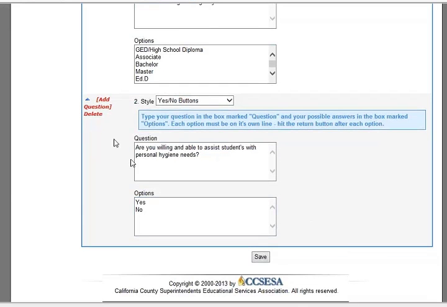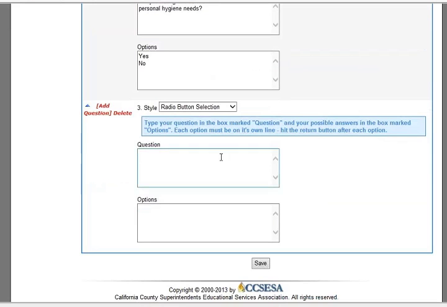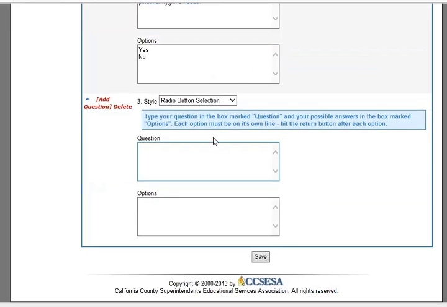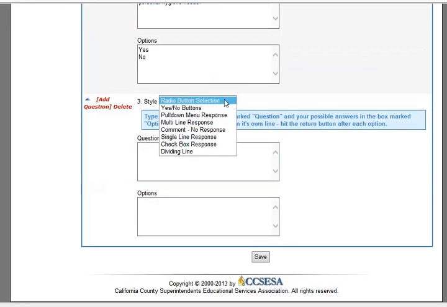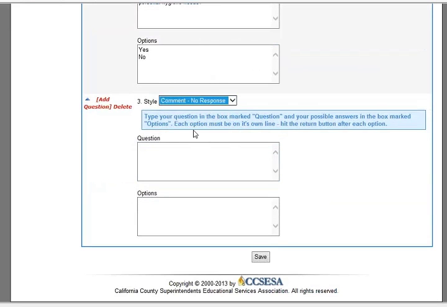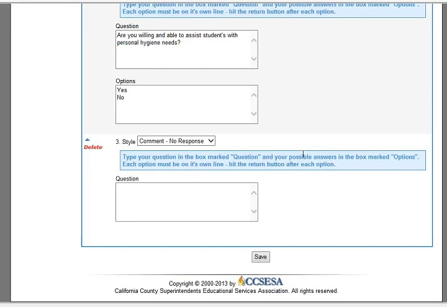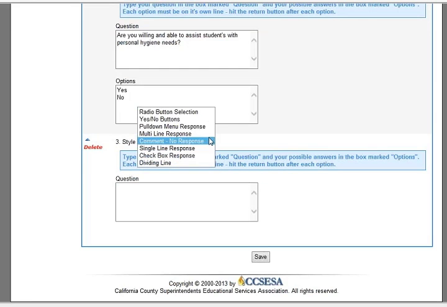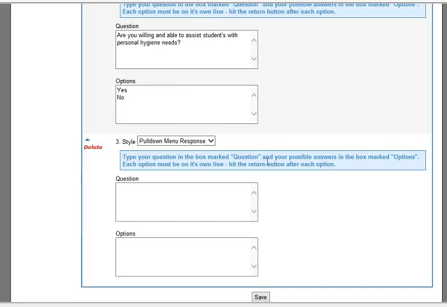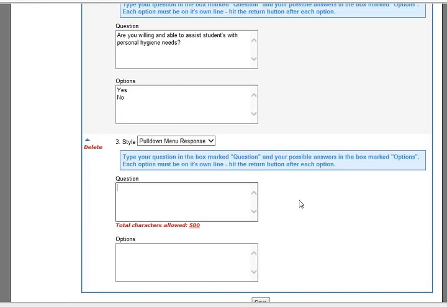Okay, I'm going to add a new question. And then I'm going to skip over right now, and I'm going to go to comment, no response. Actually, no, I'm not. Well, okay, I'll go to pull-down menu response. Just keep it in order.